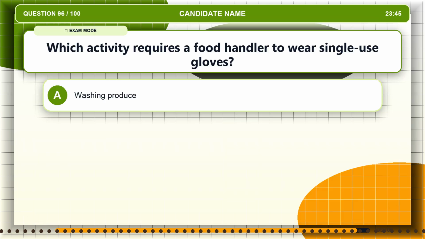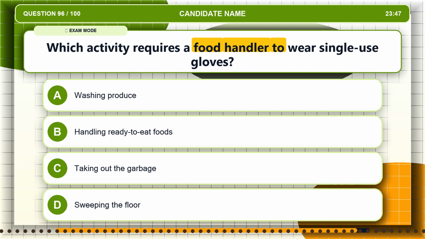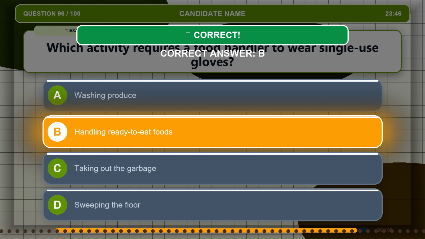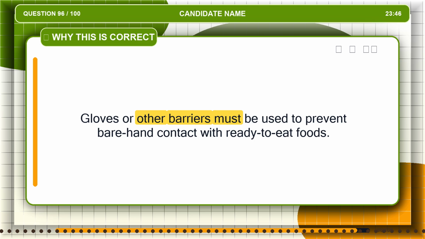Question 96. Which activity requires a food handler to wear single-use gloves? Option A, washing produce. Option B, handling ready-to-eat foods. Option C, taking out the garbage. Option D, sweeping the floor. The correct answer is option B, handling ready-to-eat foods. Gloves or other barriers must be used to prevent bare hand contact with ready-to-eat foods.